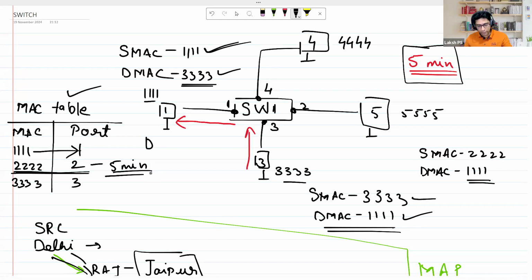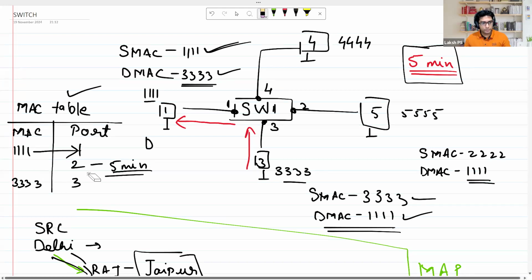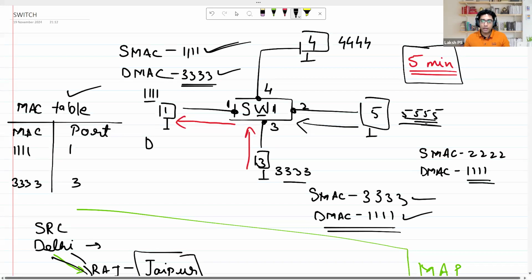If this data is not received, it will be erased from the MAC address table. But again, if PC number 5's MAC address needs to be in the MAC table, PC number 5 needs to send the data. Until and unless PC5 sends data to the switch, it will never learn the MAC address of PC number 5.